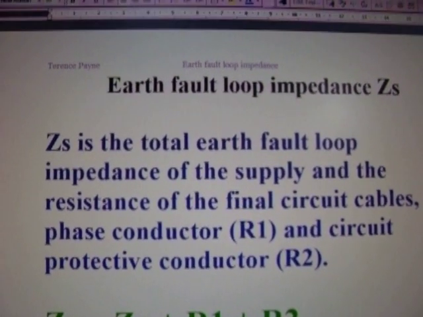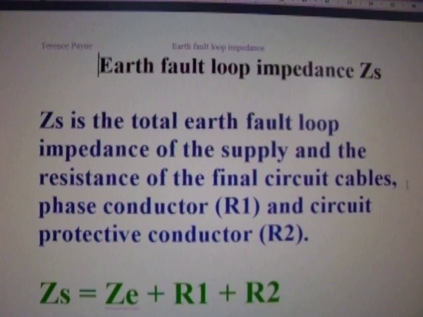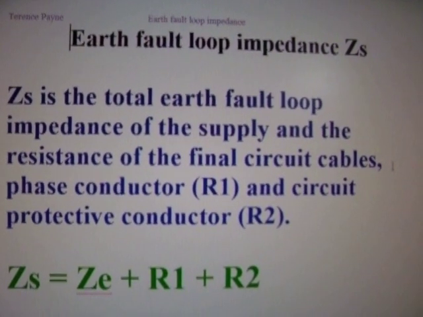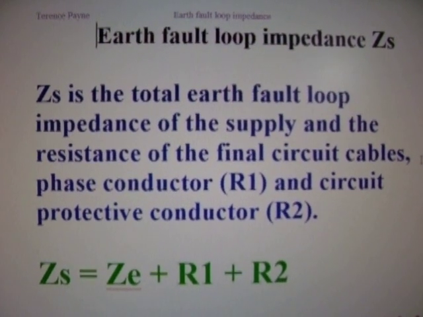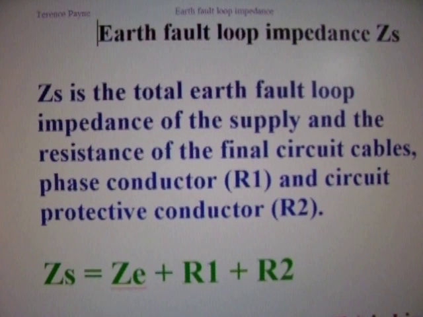Welcome back. What I want to look at today is earth fault loop impedance, ZS. I'm specific to ZS at this point in time, basically because that looks at the return path in respect of a final sub-circuit.